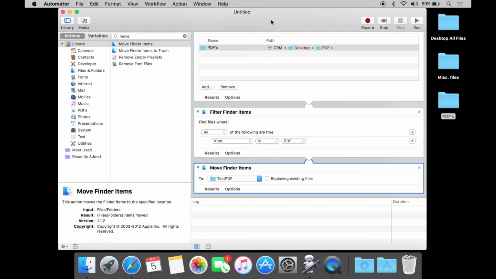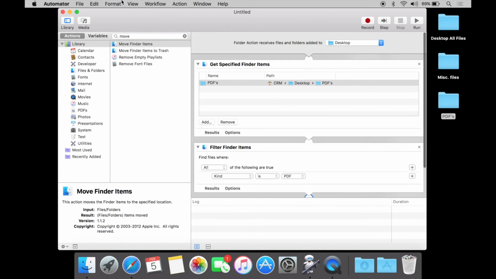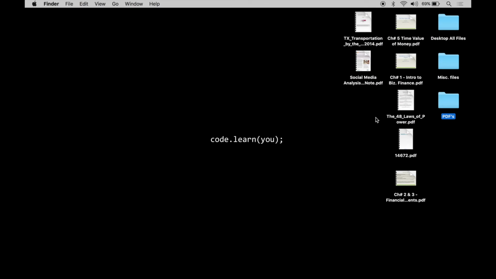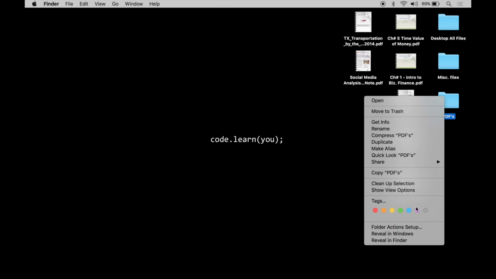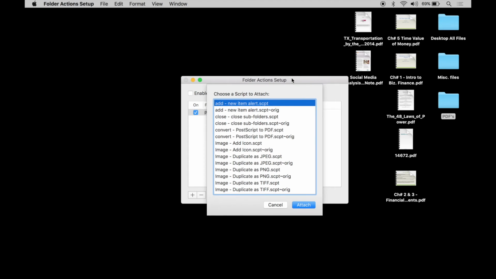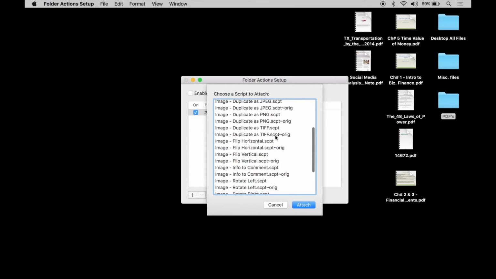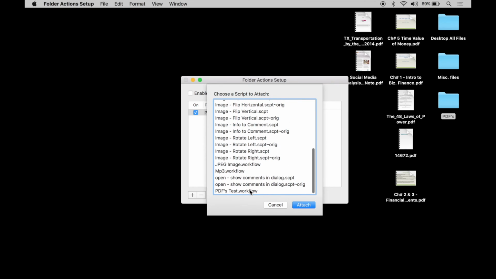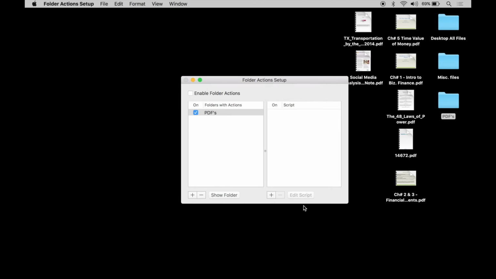Now that you've finished creating the workflow, save it. Then, to set up the workflow on a particular folder, go to that folder, right click on it, and look for Folder Actions Setup. Click on it, and this window should pop up. Remember the name of the workflow that you've given it. In my case, I think we've given it PDFs Test. I select PDFs Test and then click on Attach.